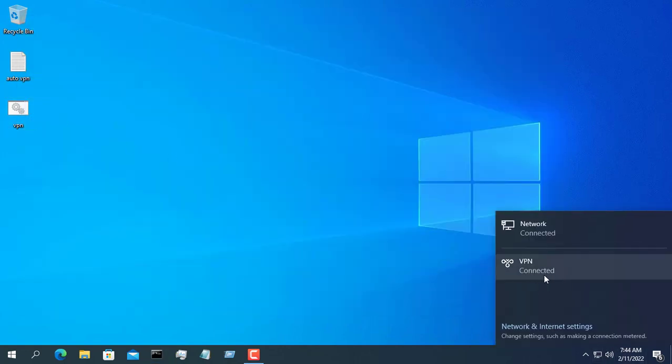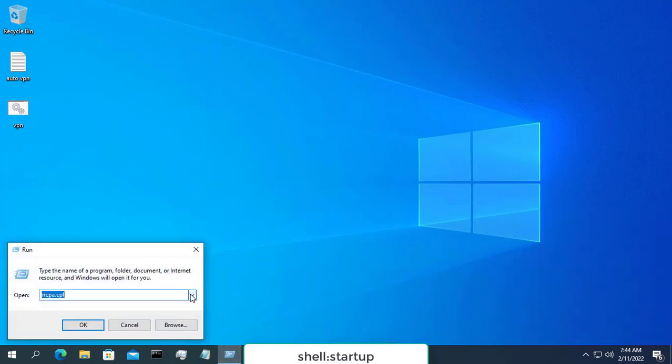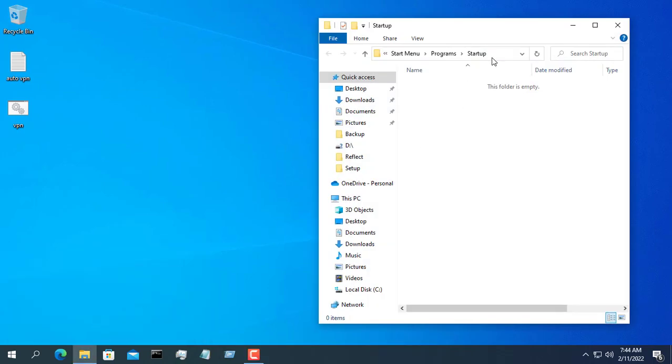But how can every time the computer is turned on, it will automatically establish a connection? To do so, open a run window and then type shell:startup. You just need to drag and drop the bat file you just created here.